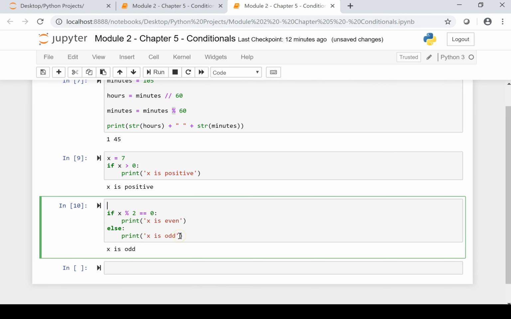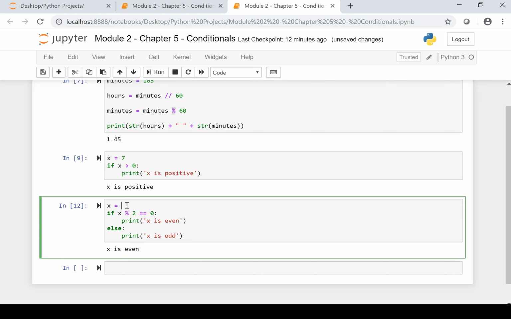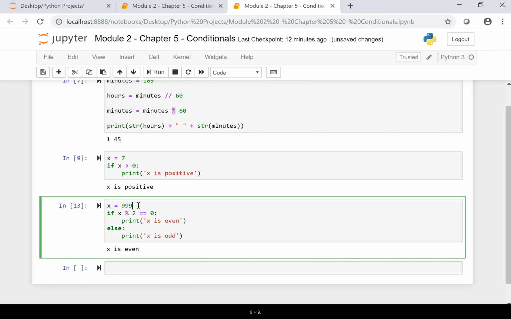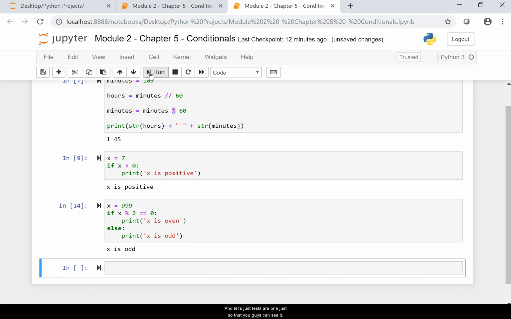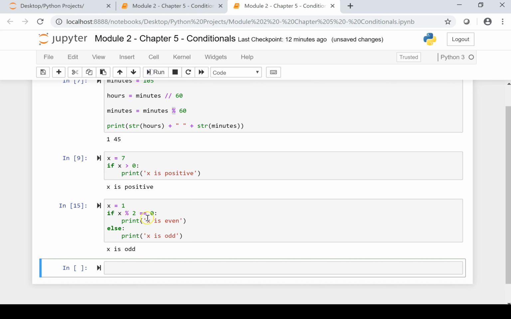Let's just test it out with a few different numbers real quick so that you can see it. x equals 5. Okay, x is odd. 6, it's even. I don't know, 1,000, even. 999, odd. And let's just test our 1, just so that you guys can see it. 1 is odd. Okay, cool. So that's truth tables. We've got our if-else statements going.